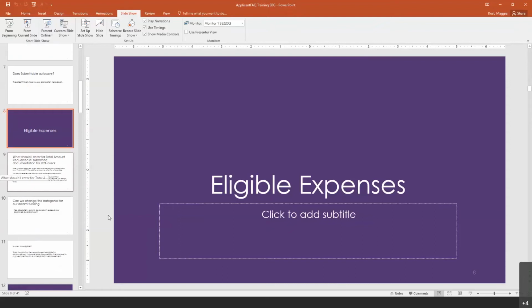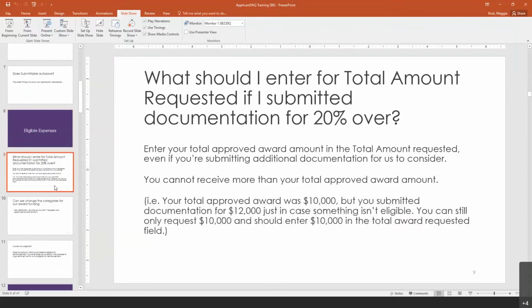Okay, we're going to answer some questions about eligible expenses. Starting off, what should you enter for the total amount requested if you submitted additional documentation? And the reason that you might submit additional documentation is if you're not certain about the eligibility of some of the expenses that you're submitting. And this just gives us some padding to fall back on so that we can still award you that full award amount in case there's anything that doesn't fit within the federal guidance.